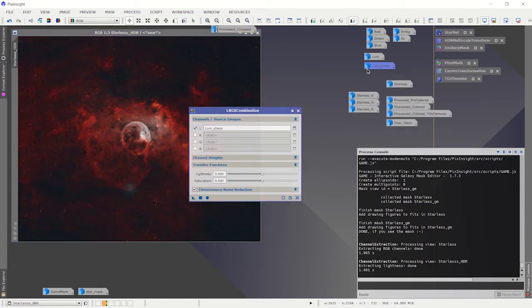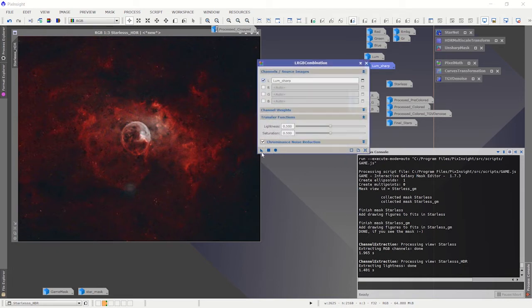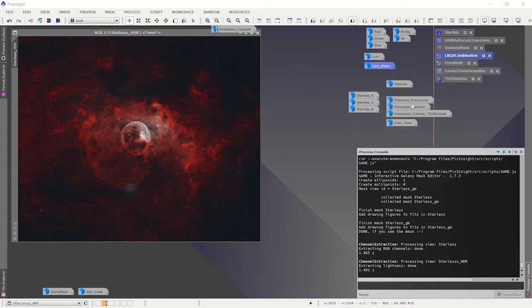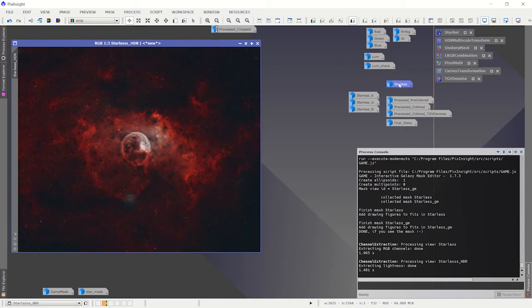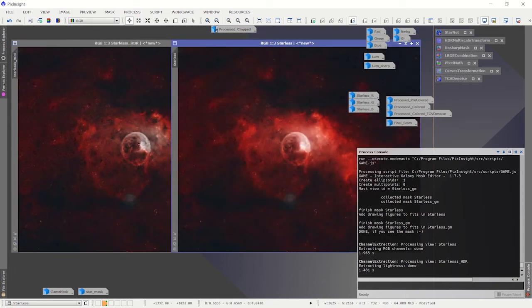And then basically you take that, you drop it onto the L. I already had done that. Uncheck the RGB because you're not doing anything with them. And then drop this onto this image here. And let me show you. Oh, actually, this is it. Yes, so that's the Starless. You see two things here.